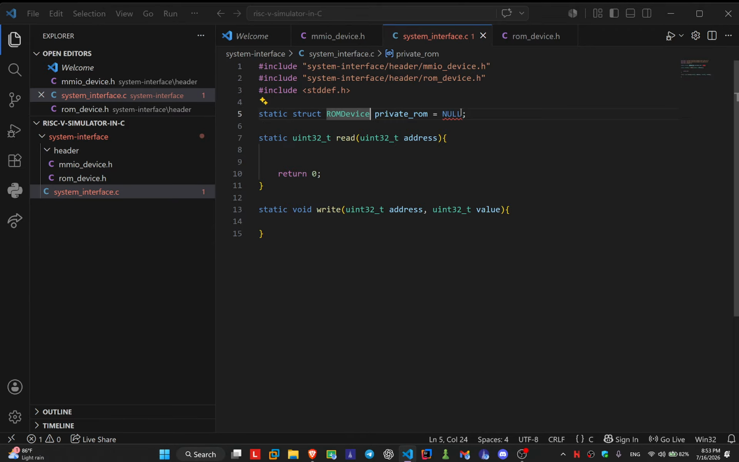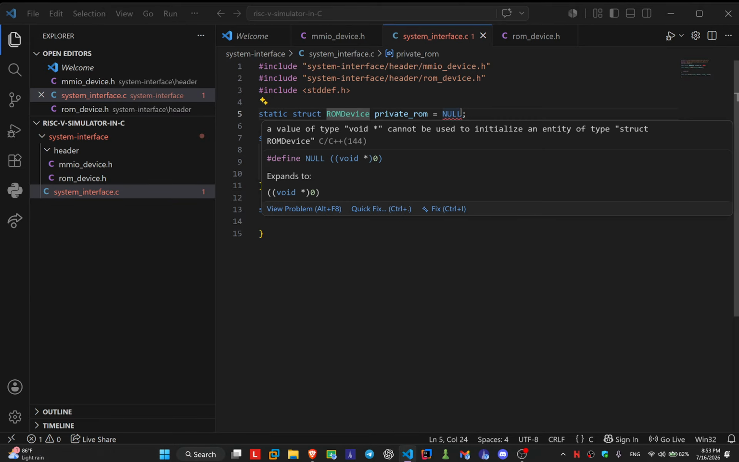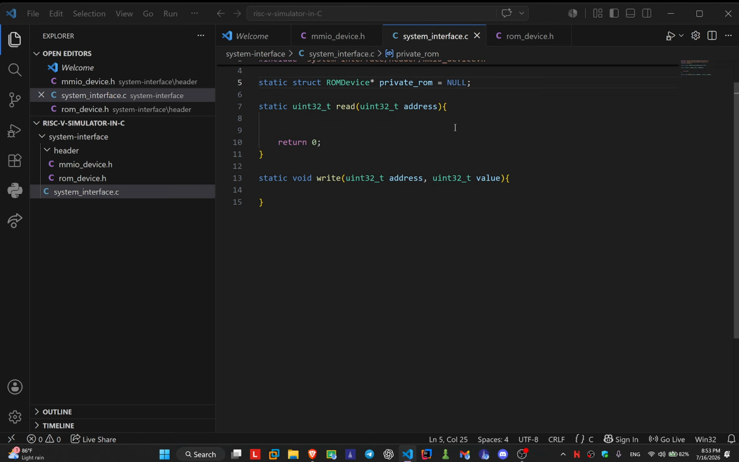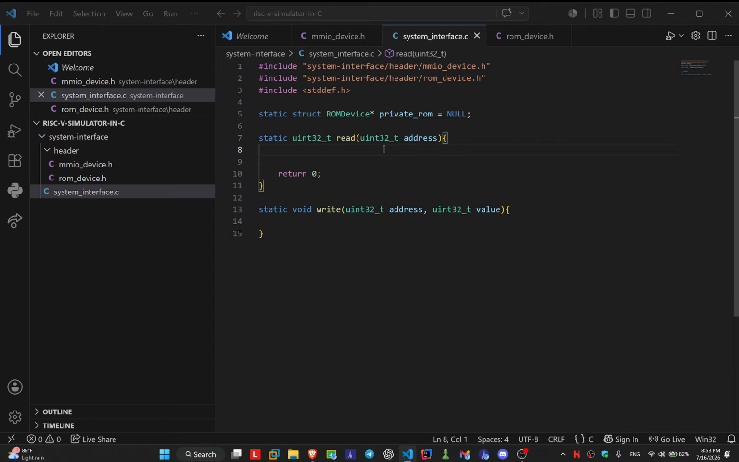What's this? Well, let me read the error. A value of type void cannot be used to initialize an entity of type struct. Right, struct can only be a pointer. Okay.